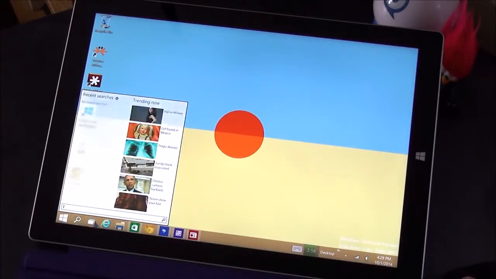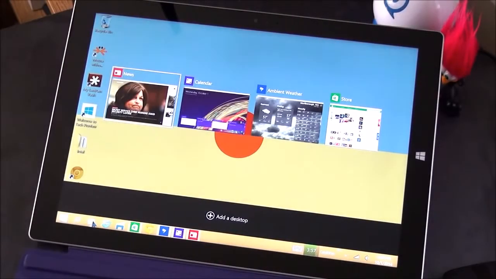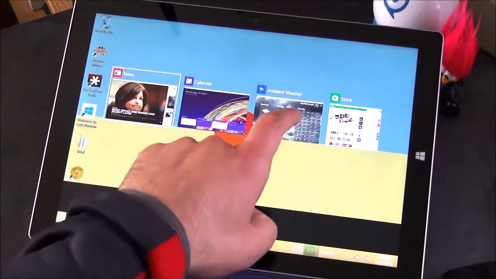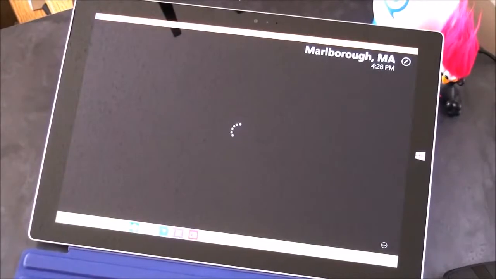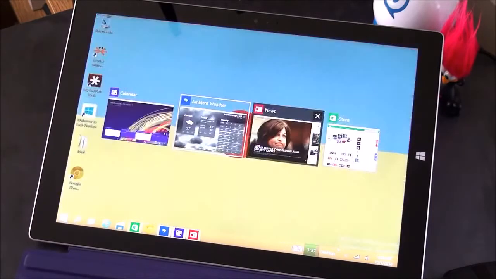Next to it also is a new app switcher, which is actually really cool. So you have your different task views here, and you can see I have my different apps open, and I can just tap and switch between them. You can also, of course, do the Alt-Tab method and switch between apps that way.